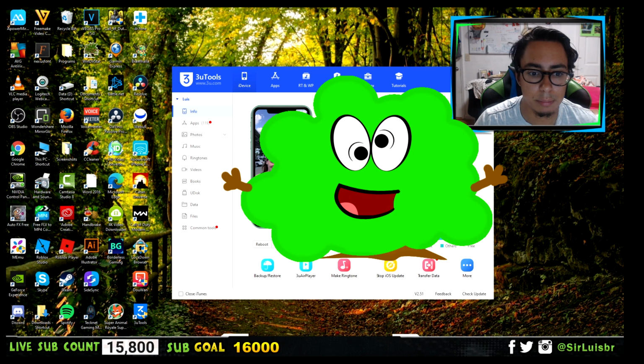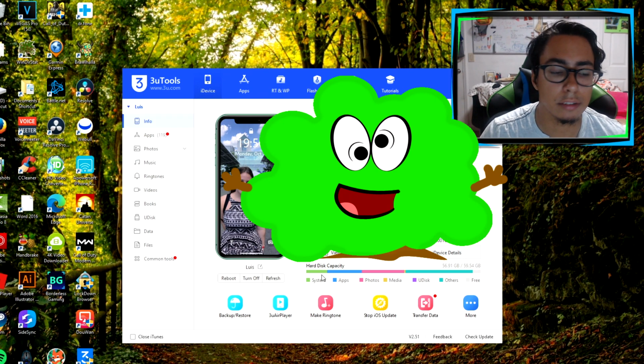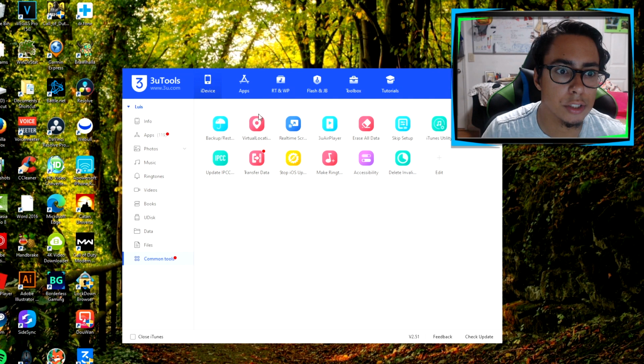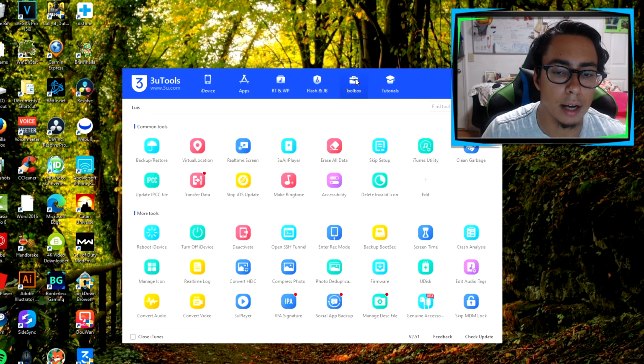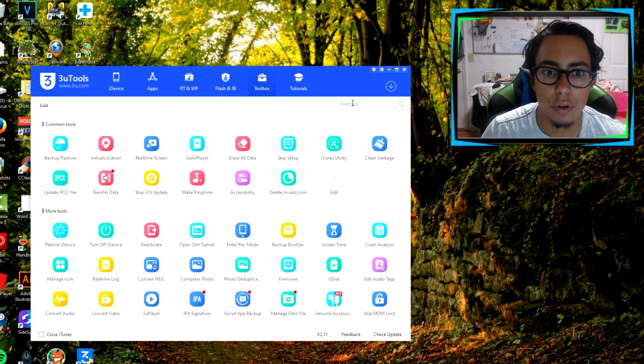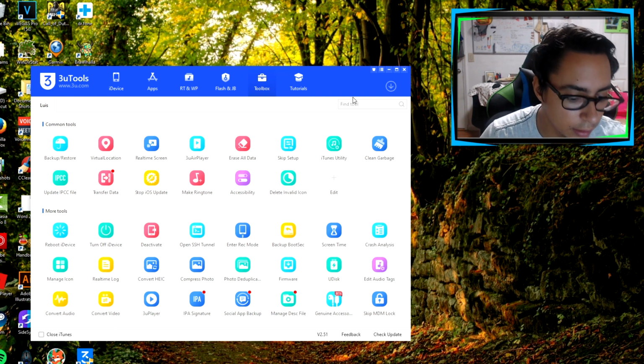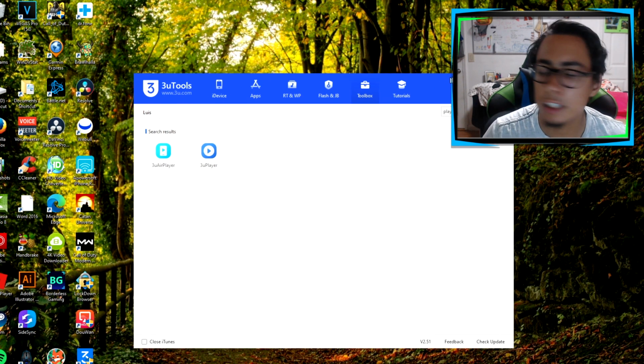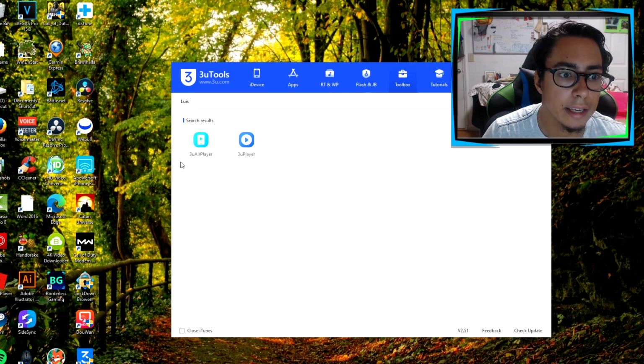As you can see, the space, the apps, which is really cool, but that's not what you're here for. I'm going to show you how to screen record, how to mirror. So what you want to do here is go to common tools. Actually, you want to go to toolbox, and then right here where it says find tools, you want to click player, and it should be right here. This is the one you want to use. It's called 3U Air Player. Okay, it's light blue.